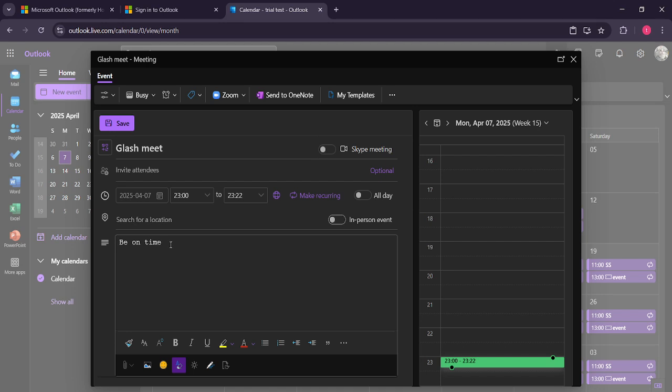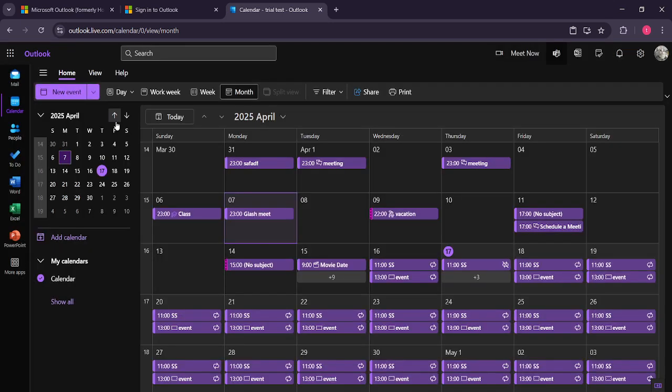Finally, after you've reviewed all the details and made sure everything is set up the way you want, look for the Save or Create button and click it. Your new event should now appear on your calendar, and any invited attendees will receive an invitation email. And that's it, you've successfully created a new calendar event in Microsoft Outlook 2025. Whether it's a simple reminder or a detailed meeting schedule, Outlook makes managing your time a breeze.